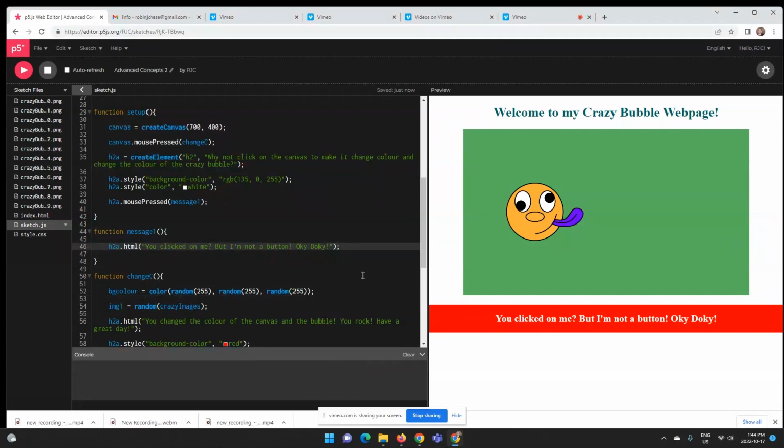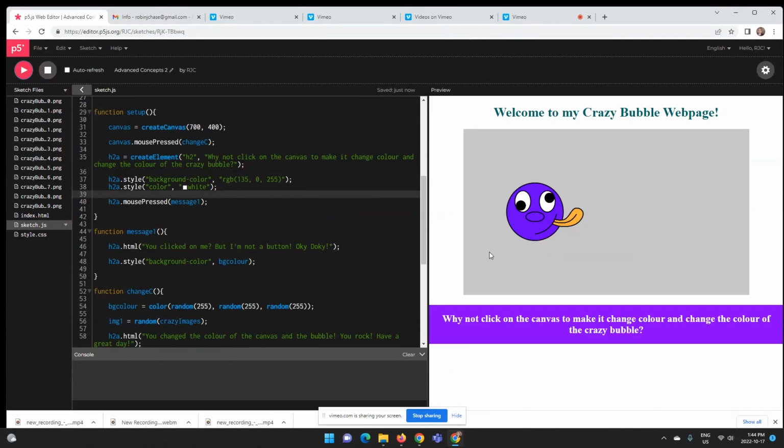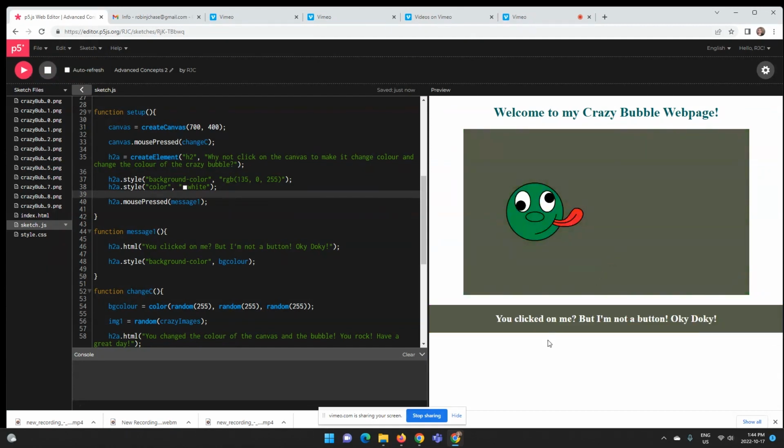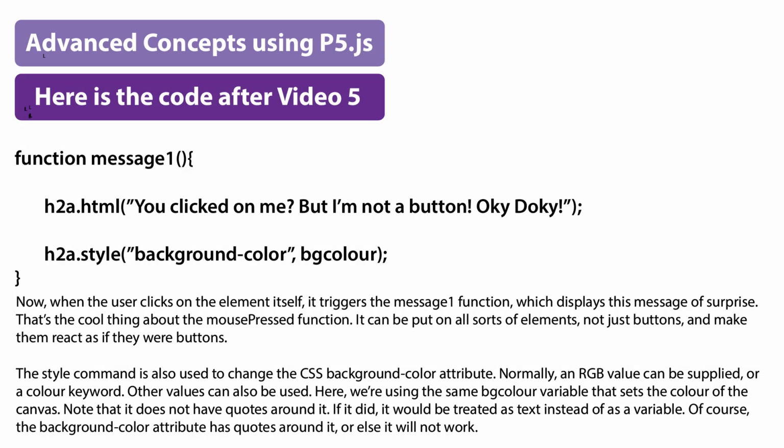So now I'm going in, and I also want the background color of the element to change when I click on it. So I'm setting the background color CSS attribute to the value of the BG color variable. I want it to be the same color as the canvas when it's clicked on. So here we see when I click on the element, it changes color. It becomes the same color as the background. And here we can see the HTML command being used to change the text and the background color attribute, which is changed to the BG color variable. And that's it for now.